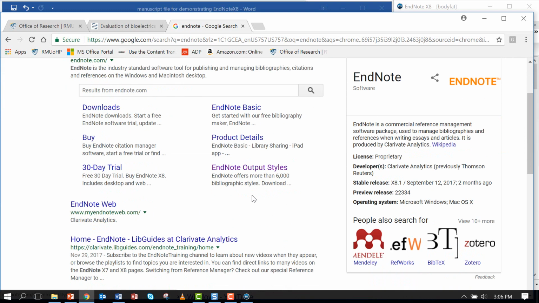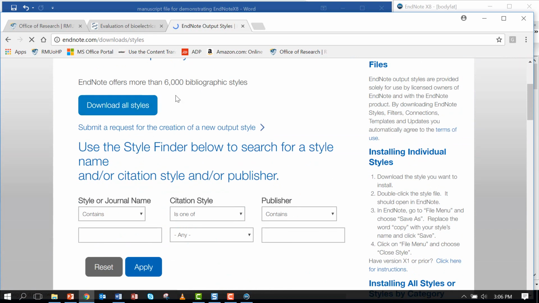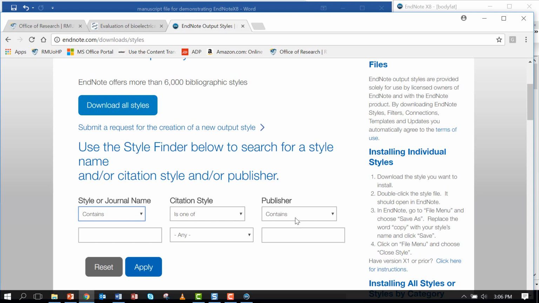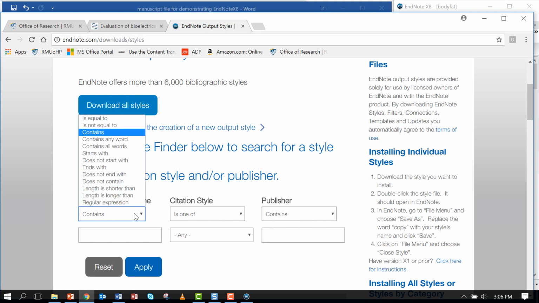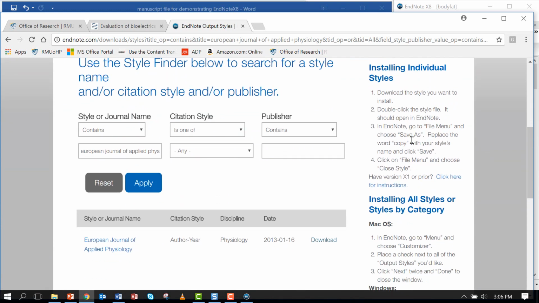And you'll see here, they've got output styles. This is unbelievable. You can download all 6,000 styles. I don't recommend doing that because then you'll end up with too many to choose from. But you can try to search for the name of the journal or the publisher. So I can try to click in the European. It's already remembered me doing that. And then I click apply, and it will tell you its exact directions on how to install.